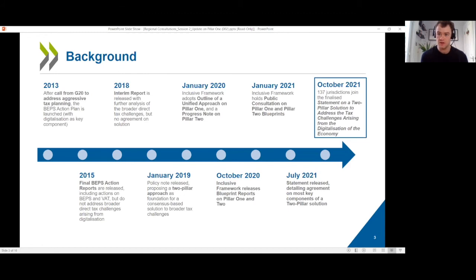the public consultation that we held on the blueprints in January 2021, and then more recently, and obviously importantly for this section, the political agreement that was reached and the statement that was released on the key components of the two-pillar solution in July and October this year. Obviously, there has been further progress made on Pillar 2, which Stephen, who will be speaking in the next session, will no doubt touch on.